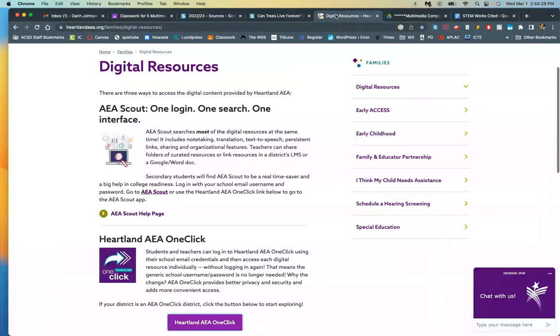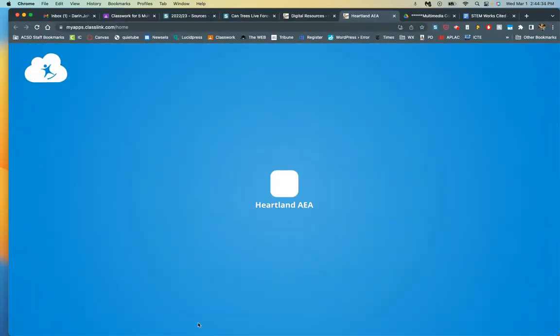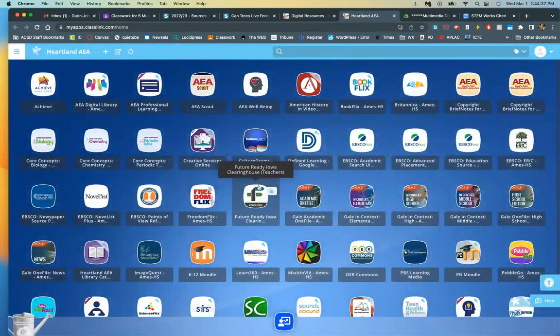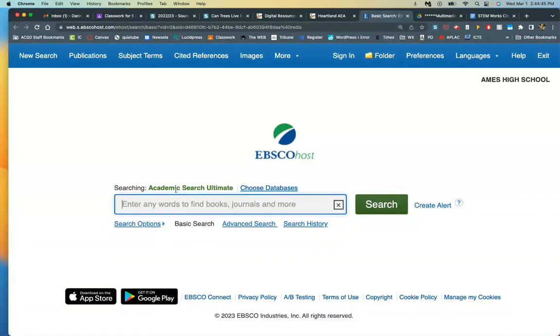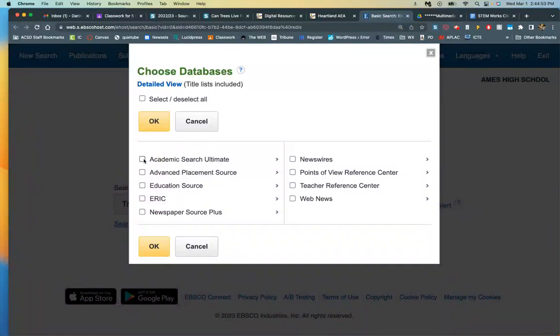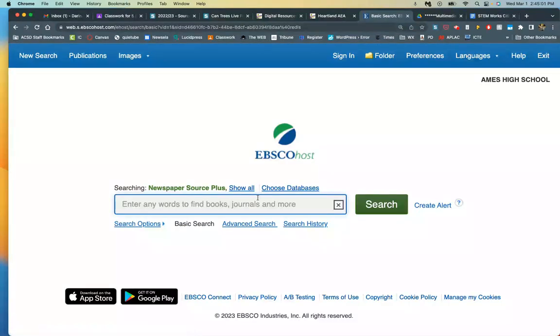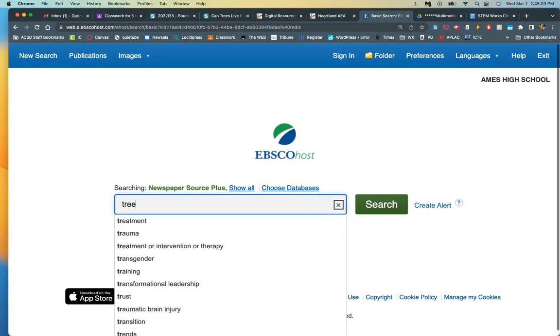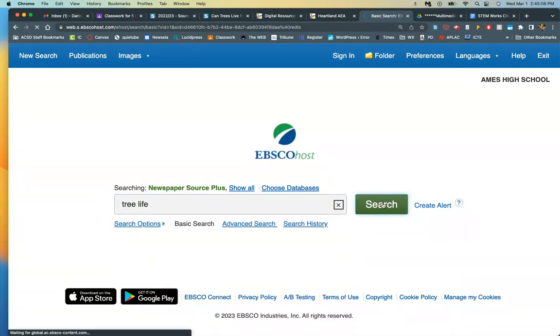And then another source that I had was from EBSCO, so I'm going to click on Heartland AEA, and I'm using Academic Search, and it's on the same topic, tree life. But I'm going to choose my database, and instead of being Academic Search Ultimate, I want shorter articles, so I'm going to look at the newspapers, tree life, and now search.